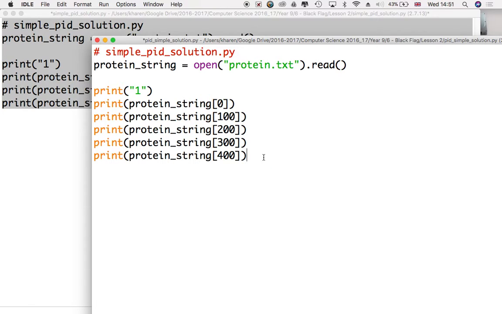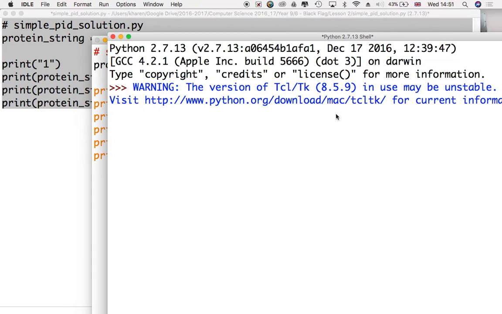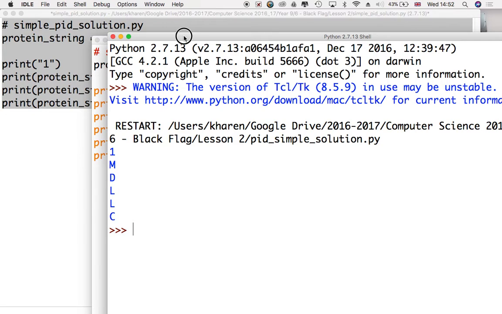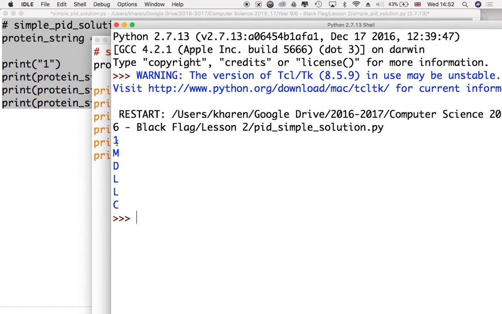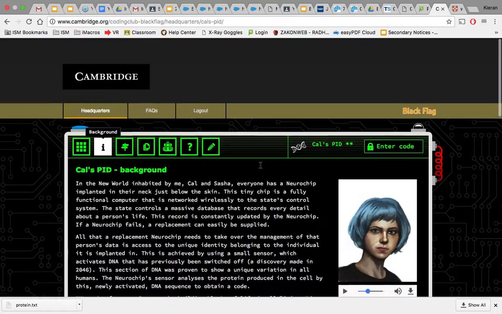Okay, does that make sense? So you need to keep going until you get 15 characters. So we're only at 5 at the minute. Okay, and if I run this, run module, press OK, it's printed the first 1, 2, 3, 4, 5, 6 characters. So you need to keep going until you get to 15, and then you can just copy that code and put it into your solution.